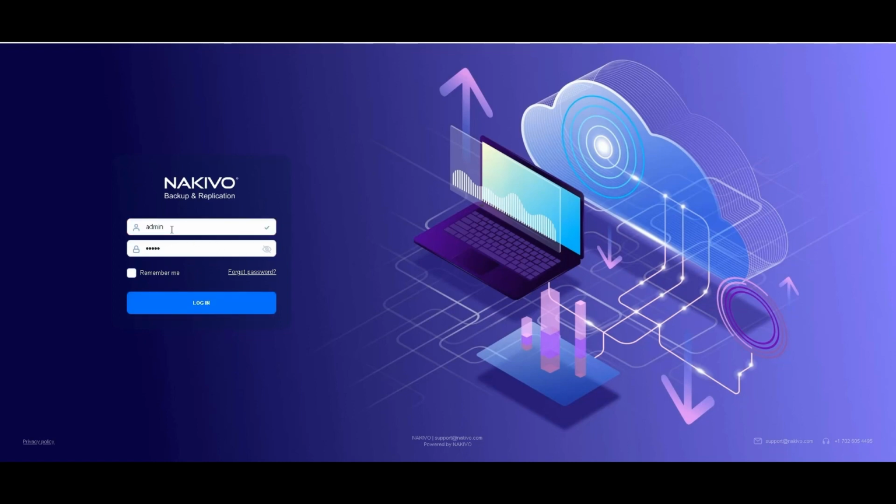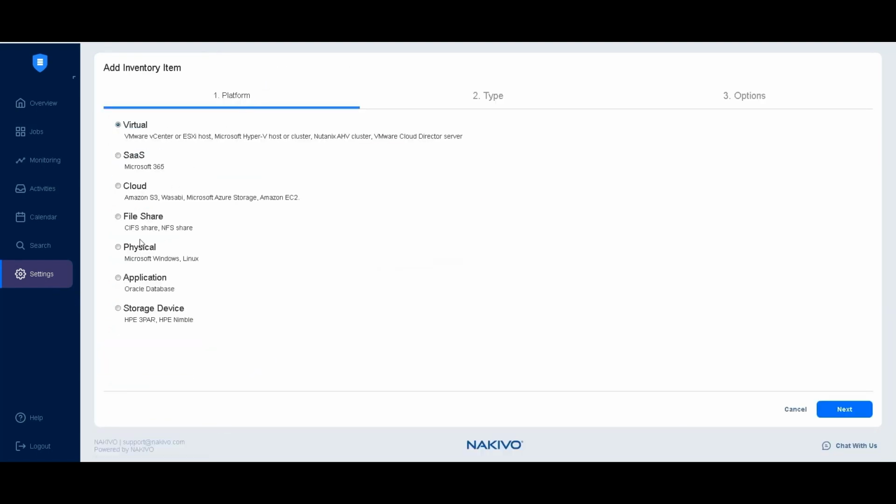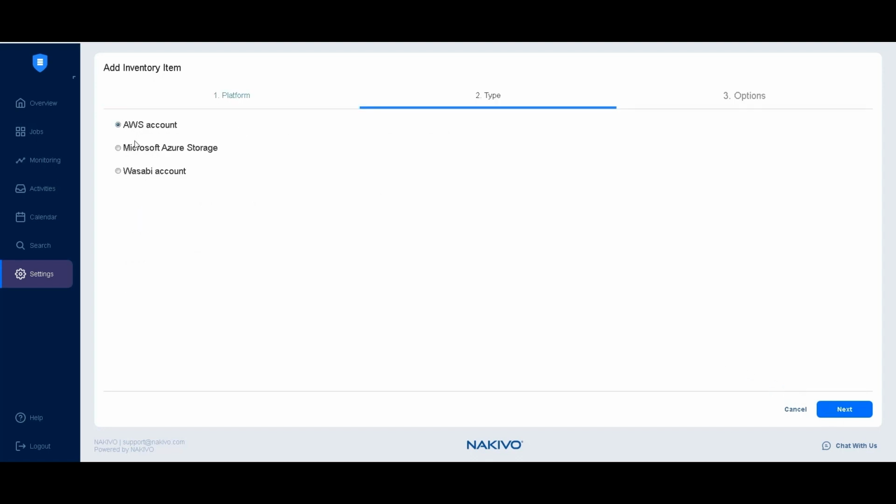Now, log in to the solution interface and open Settings to add your Azure Storage account to the NAKIVO Backup and Replication inventory. Click Inventory, then Add New and select Cloud Storage. Click Next. Then choose Microsoft Azure Storage, then click Next again.